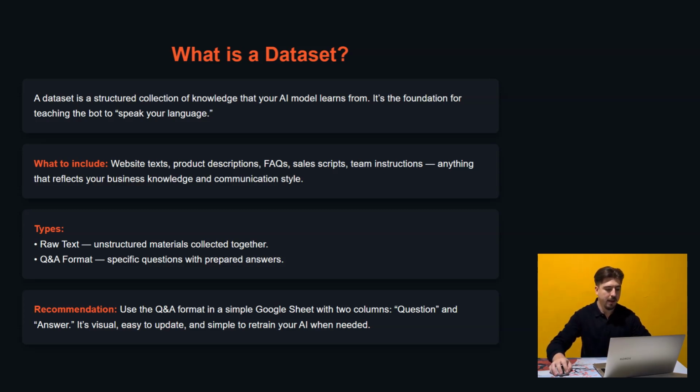For the bot to understand what to learn at all, we need a dataset, simply a collection of your materials where all business knowledge is gathered. This could be website texts, product descriptions, frequently asked questions, team instructions, everything that helps it talk to customers like you do. Globally, datasets come in 2 types: raw text format, where all materials are simply collected together, and question-answer format, where there are already specific queries and responses to them.